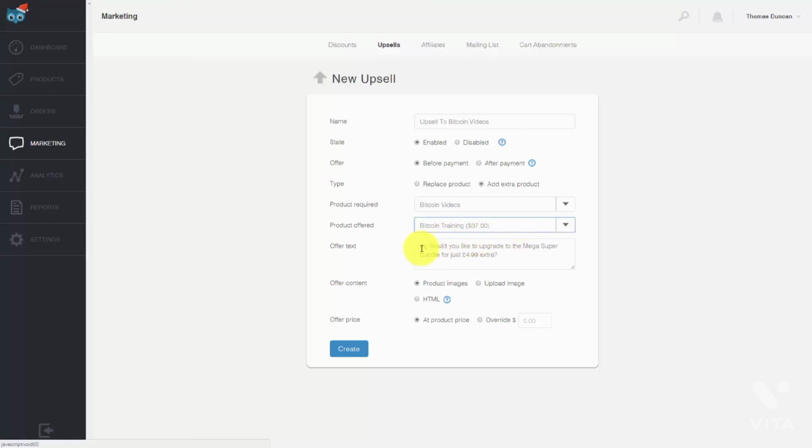Now we can offer some offer text so that when the person sees the upsell, they will see a certain string of words or a phrase, and we can use what's there or we can write something in. What we can do here is upload an image to go along with the videos. So we can click upload image, and then choose a file that we can place with our upsell.